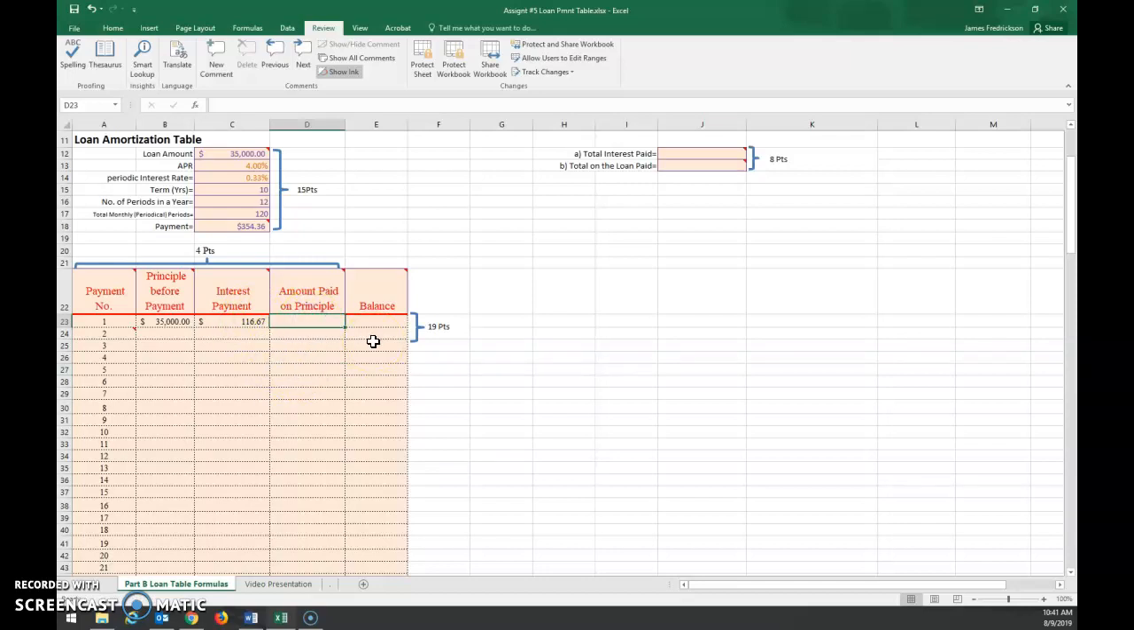If you haven't done so, do so. My formula is going to begin with an equal sign, so I'll hit the equal button. I'm going to click on the 354.36, and then I'm going to subtract the 116.67, and I'll strike the enter button. And so this month we are going to pay $237.69. That's going to be removed from the principal.